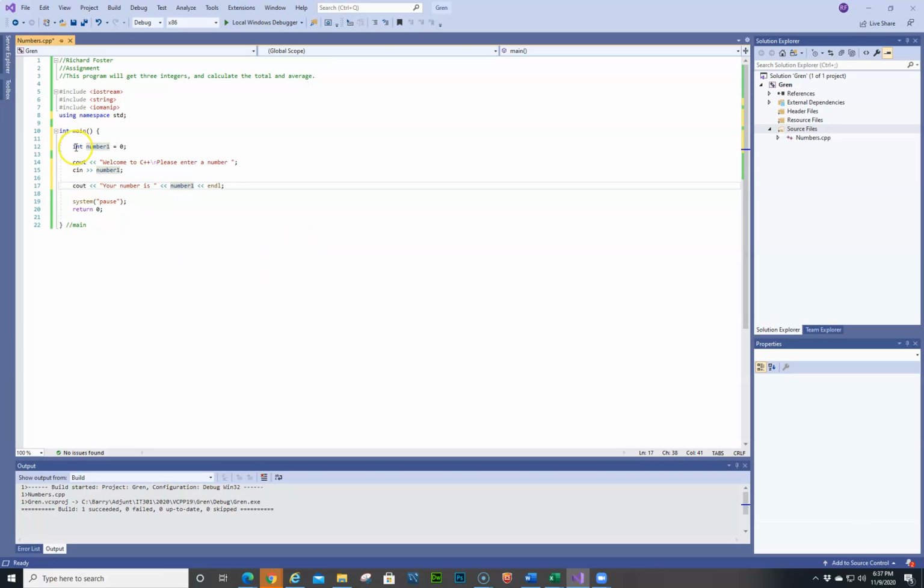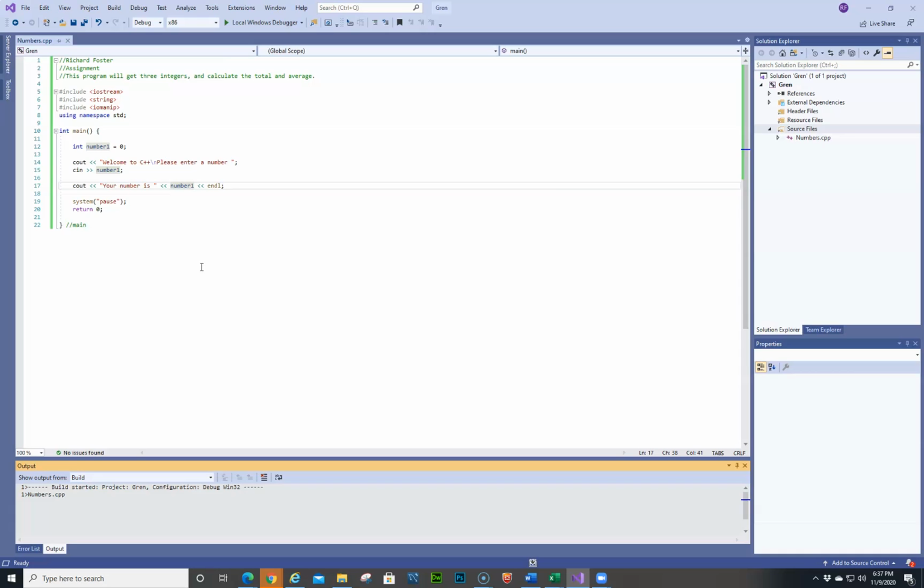So we declared a variable and we initialized it to 0. We said, welcome to C++, please enter a number. Okay, fine. Cout stands for console out, means display this to the console. Cin means get something from the console, which is your keyboard in there. And then we're going to cout your number is, and then it's going to substitute number for whatever you typed in for here. So we'll test that and see what happens.